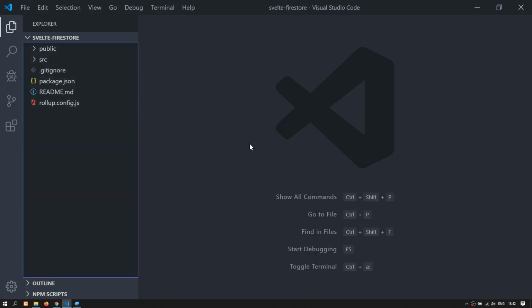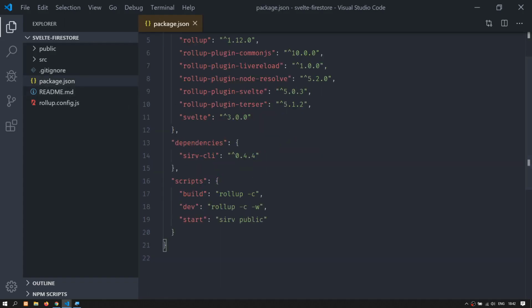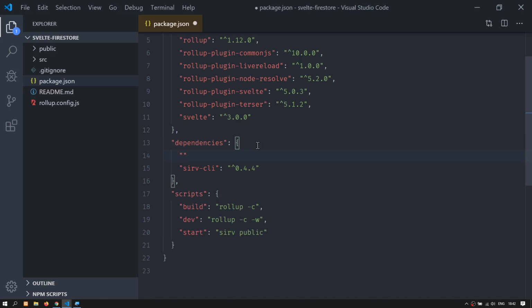I no longer need this window and I also need to use Firestore here. Therefore, in the package.json, I will do a little change. There are many ways you can do this, but I find this to be a nice way to understand what we're doing. So over here, I'm going to create a new dependency, and this is going to be the dependency for Firebase. And the version I'm going to be using is 7.4.0. So this is my package.json.